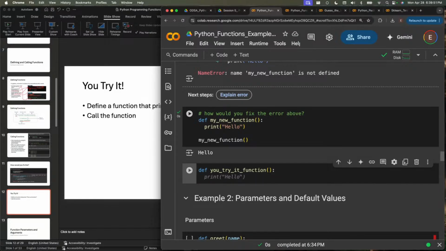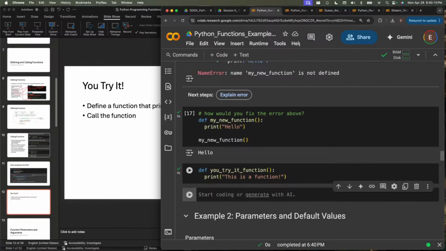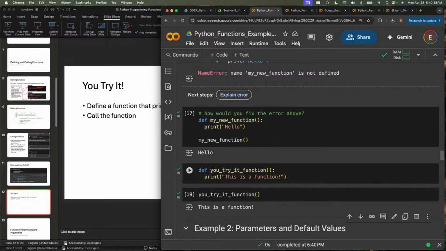We're going to hit enter, and our cursor is automatically indented, which is great because the code inside of the function has to be indented. And then we're going to print, this is a function. We run that, and it doesn't do anything because we declared the function, but we didn't call it yet. So that's the function declaration. And to call it, we would simply do uTryIt function, ending with the parentheses, and then we get the results back.